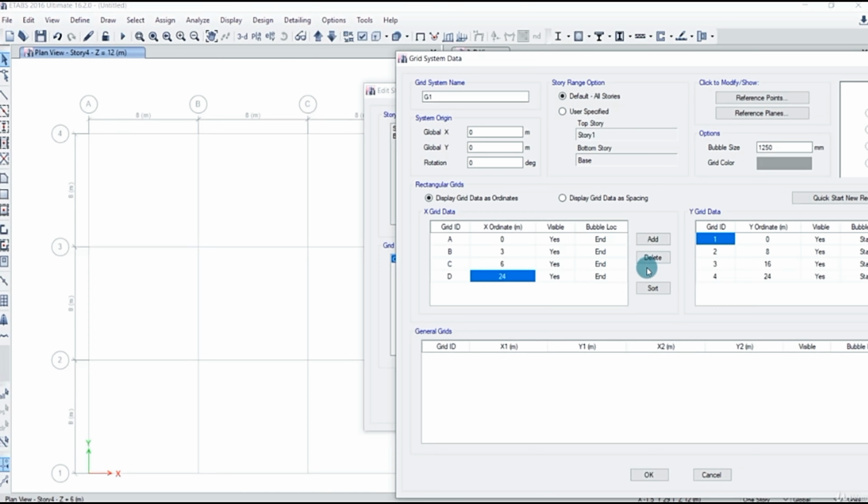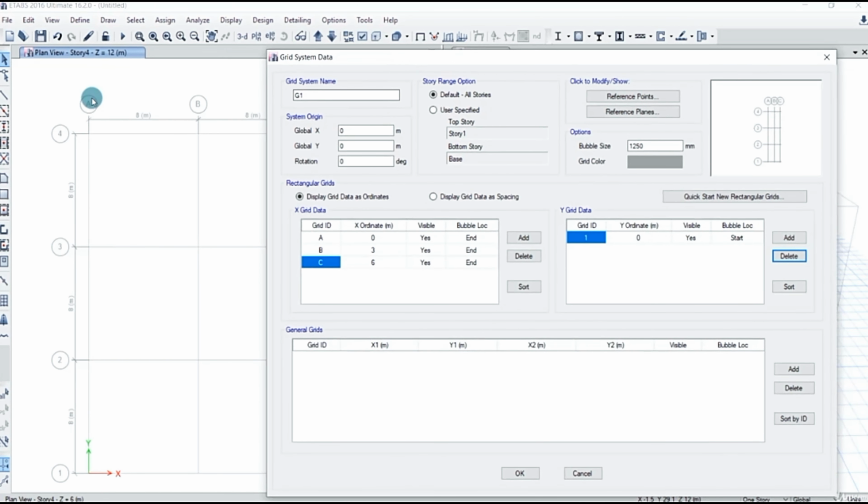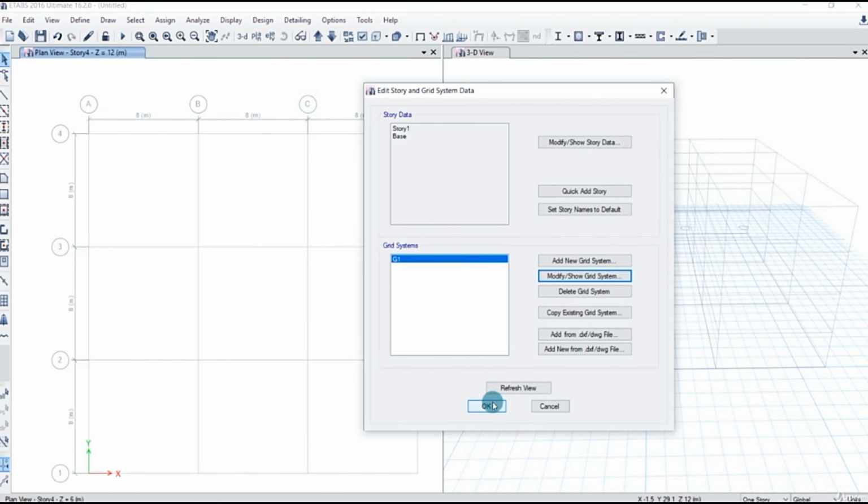The next grid we don't need, so click on delete. In the Y grid data, we don't have anything because the grids are only along the X direction, right? So we'll just select these 2, 3, 4 grids and click on delete, and we don't have any other general grids. You can change the bubble size if you want. Bubble size means the size of these bubbles. All right, okay, reference points and reference planes we don't need right now. So we'll just click on OK for now and just click OK.